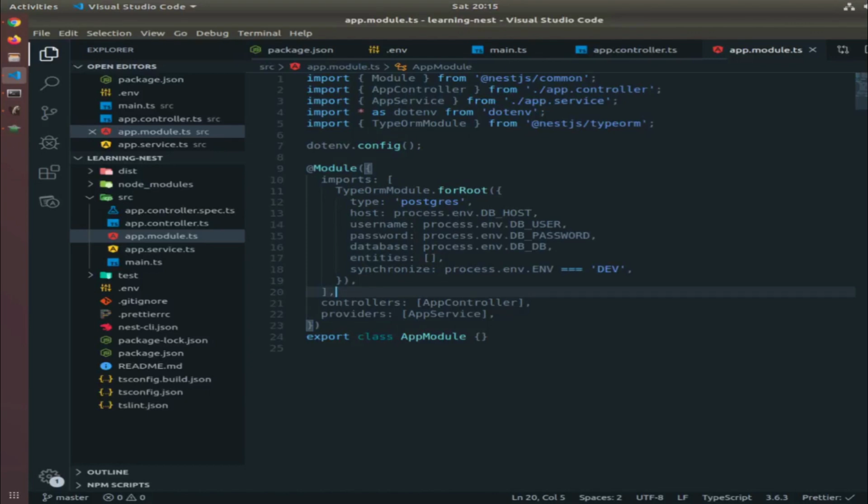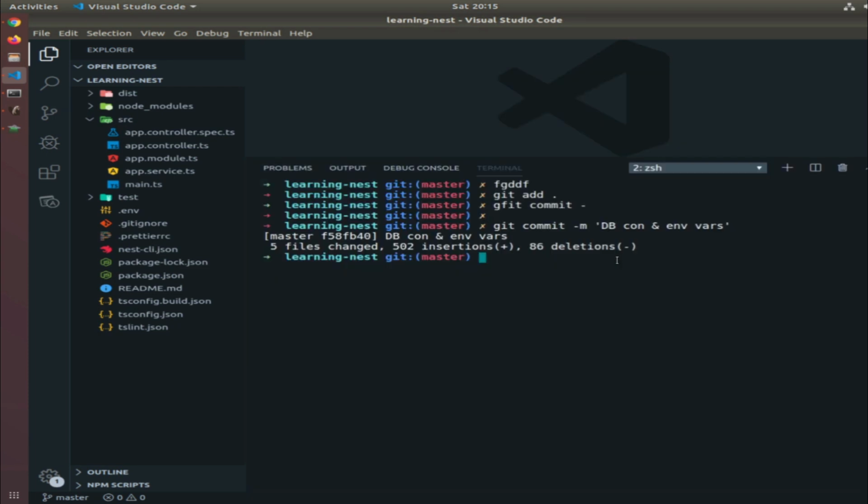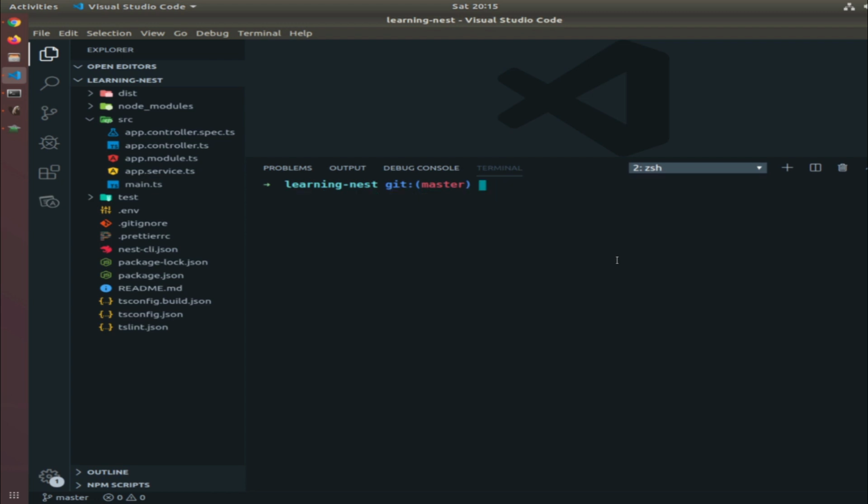Okay, let's begin by creating our first entity. So I'll close everything. As you can see, I committed the code, so the source control does not have any number here. Okay, so yeah, it is my commit, db connection and vars. Anyway, to create a new entity, I will create a module first, then the entity.